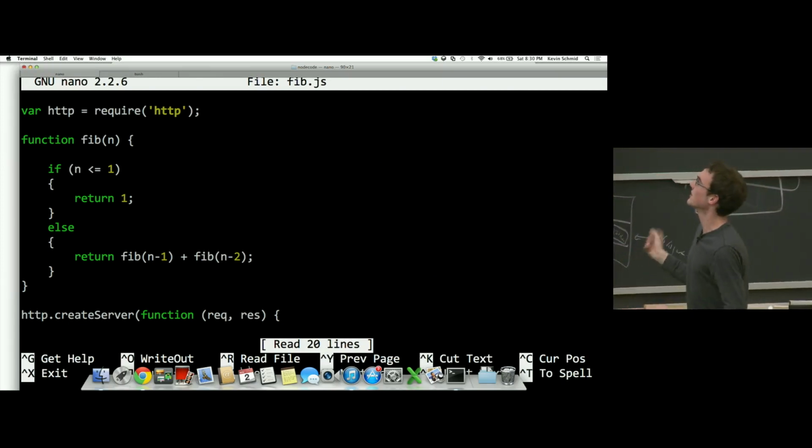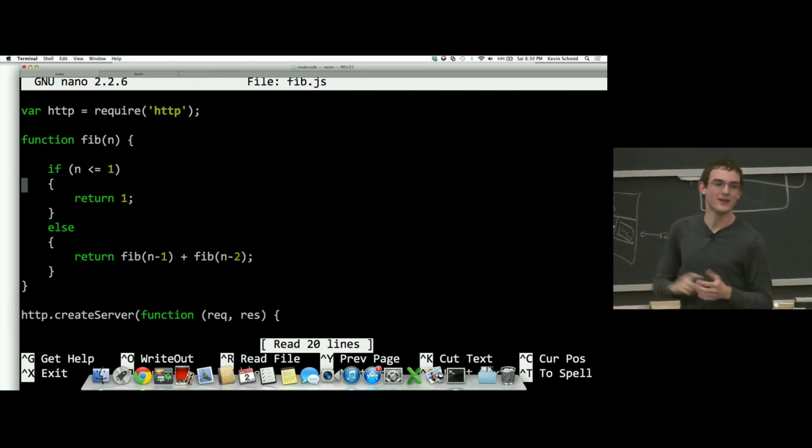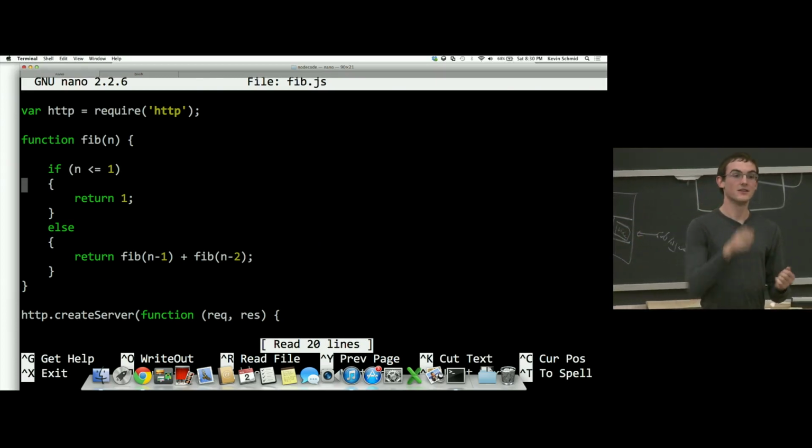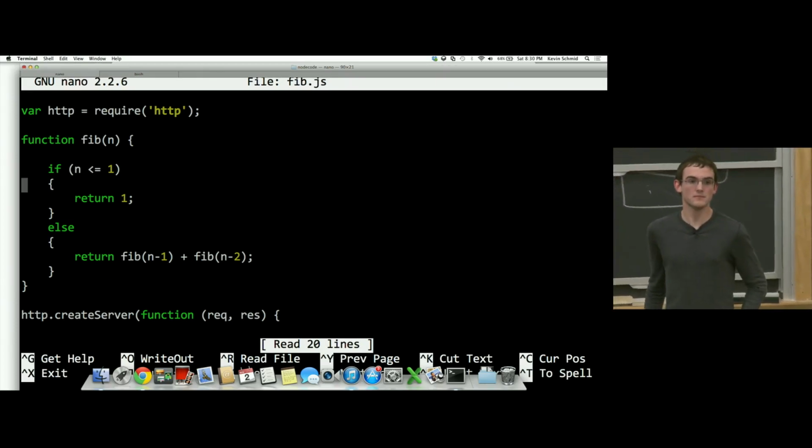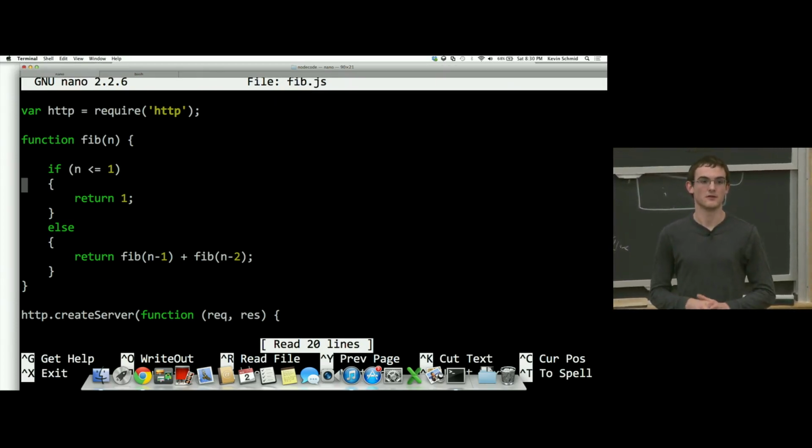Just as a side note, why is it horrible? Yep. Every time, say you start out with 1,000. 1,000 splits into 999 and 998. Each of those splits into two things. Each of those splits into two things. Right. All the way down.